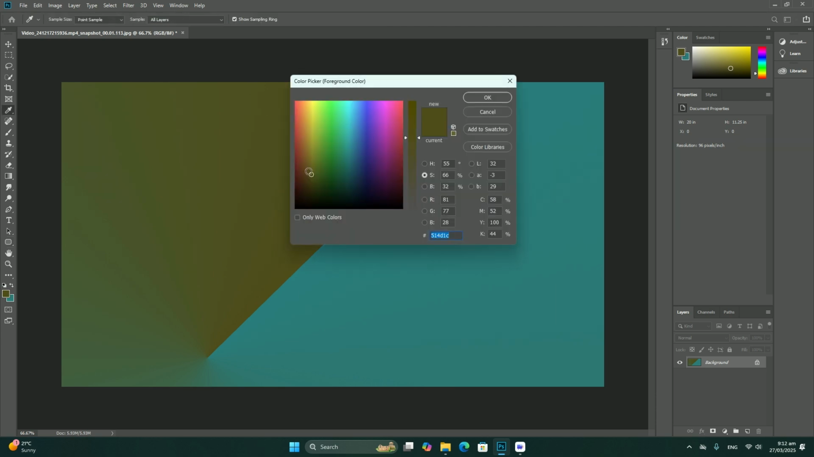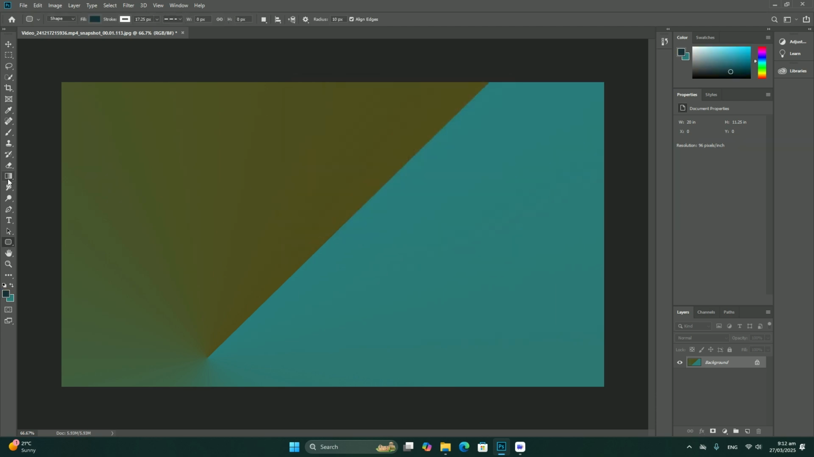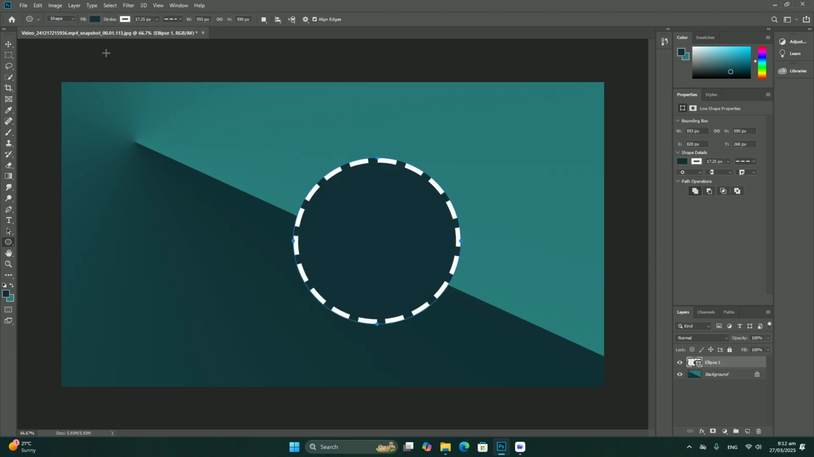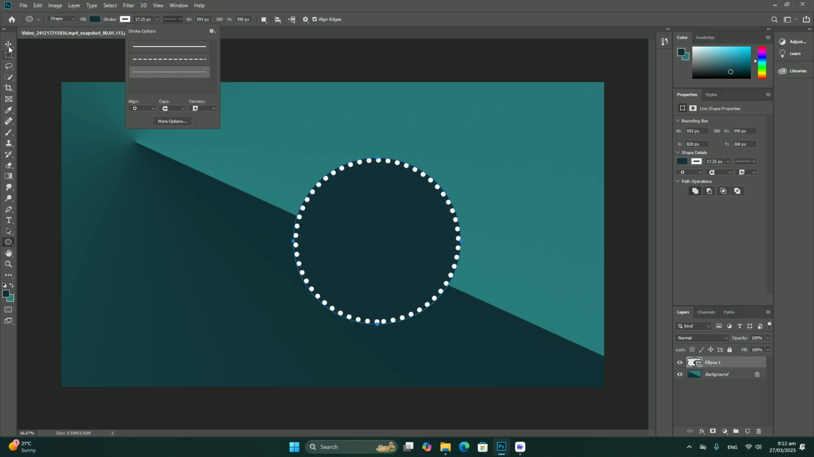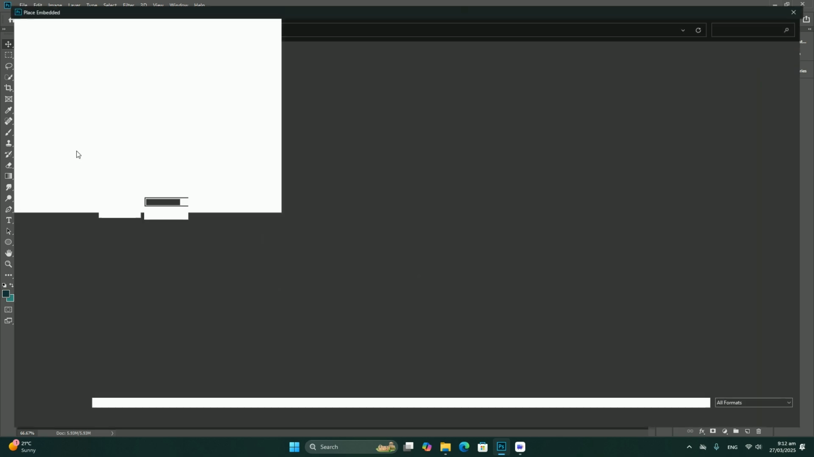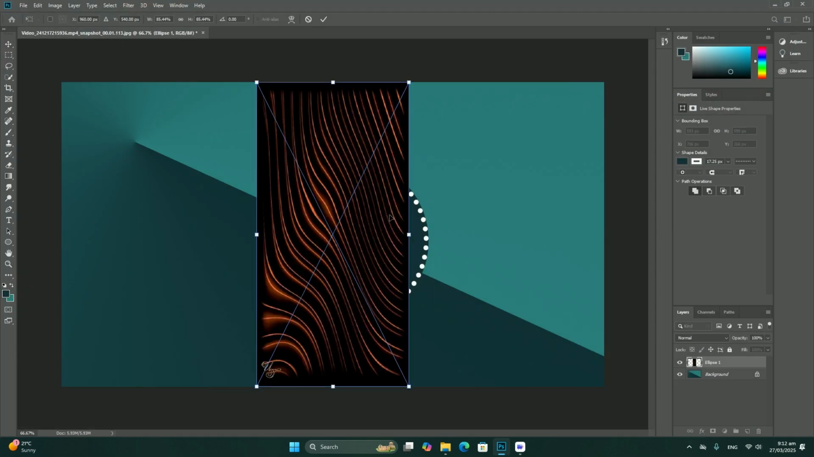How you draw your path makes no difference for us. How about adding text to it, because a path is a path no matter how it was created. And the steps for adding type to a path are always the same. Let's see how it works.